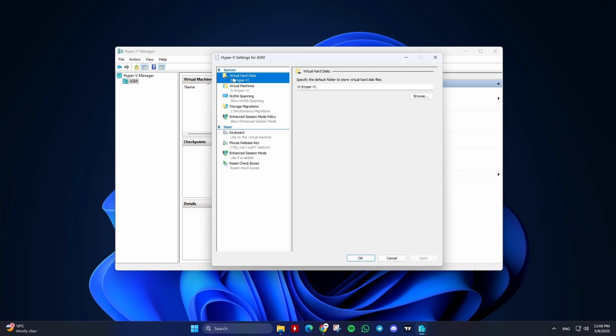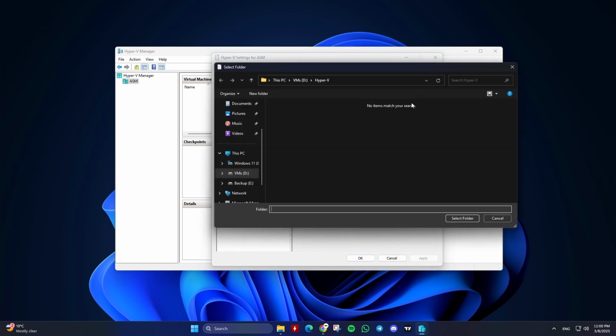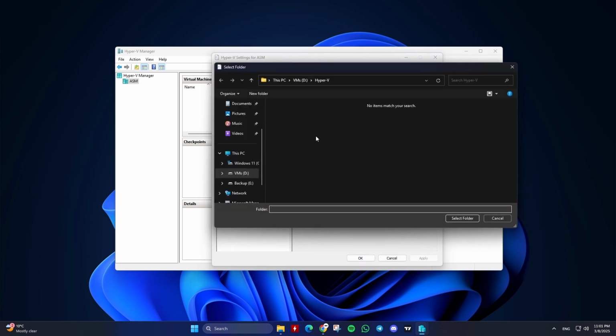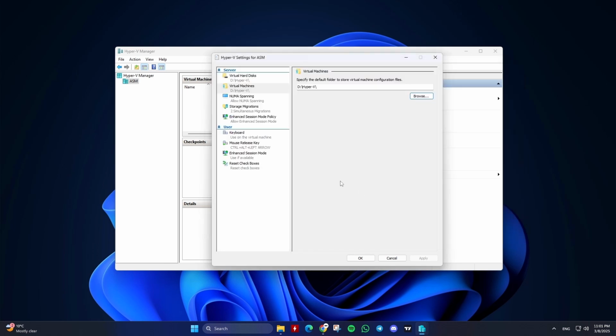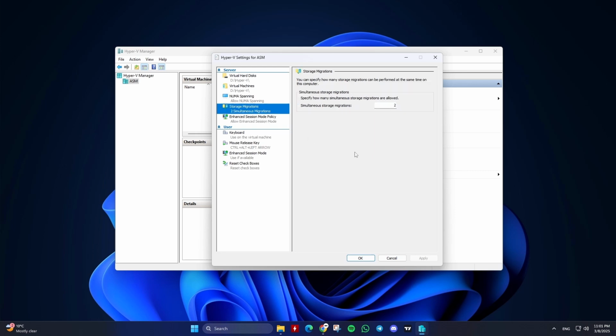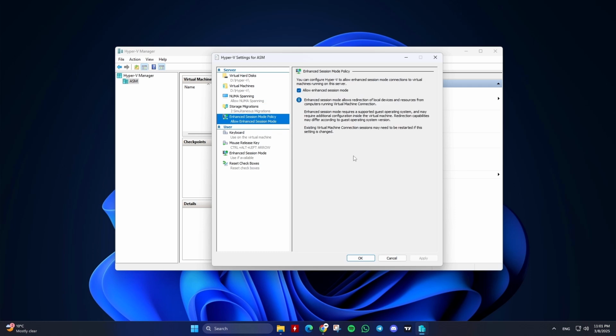Virtual hard disks. Set the default folder where virtual hard disk files are stored. Virtual machines. Specify the default folder for storing virtual machine configuration files. NUMA spanning. Enable or disable NUMA spanning for virtual machines. Storage migrations. Configure preferences for migrating virtual machine storage. Enhanced session mode policy. Control whether enhanced session mode is allowed for all virtual machines on the host.